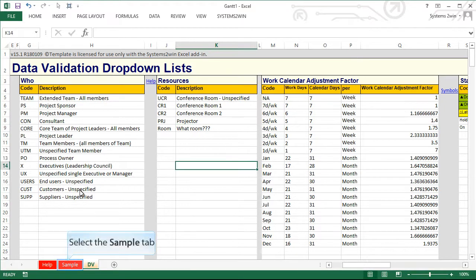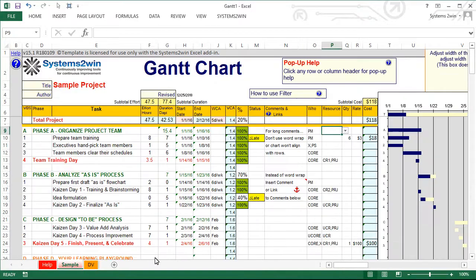And if we now go back to the Sample tab and select that drop-down arrow again, we see that whatever we had added to that list is now one of the choices that we can select. It is that easy to add your own choices to your own drop-down lists in any Systems to Win template.